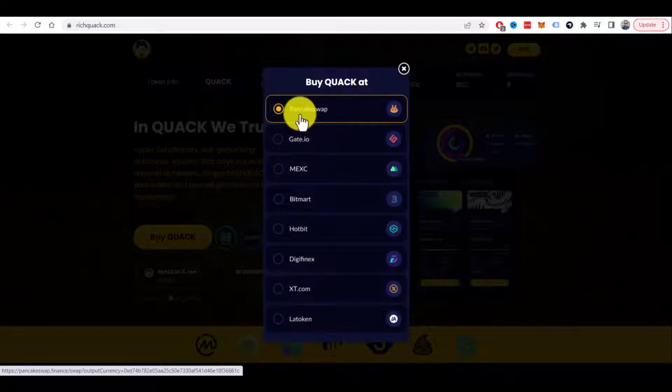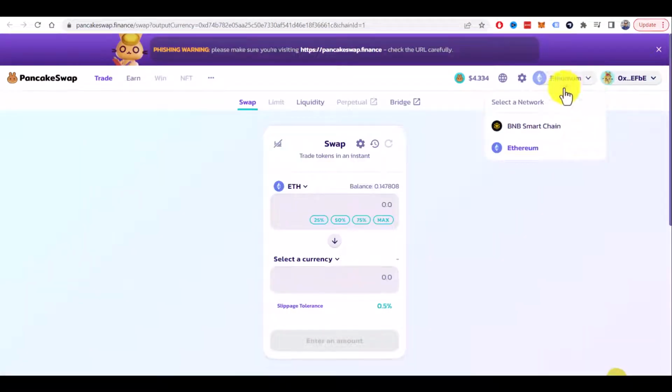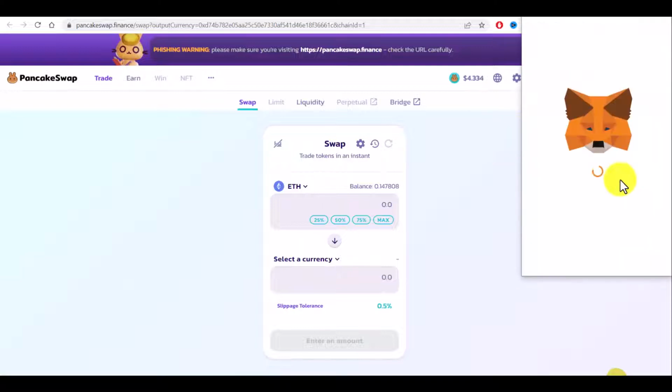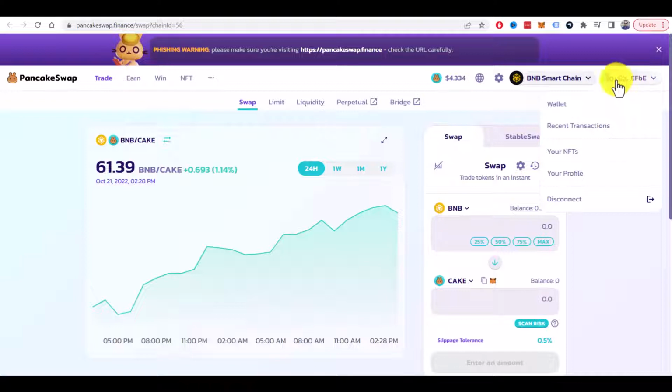If you have a Metamask wallet, let's do it like this. Now you will be redirected directly to Pancakeswap. You need to switch to the BNB Smart Chain on your Metamask wallet. Let's click on Switch Network. I already connected. If you're not, you will be able to click on Connect. By default, we have the BNB Cake pair, but we need another one.